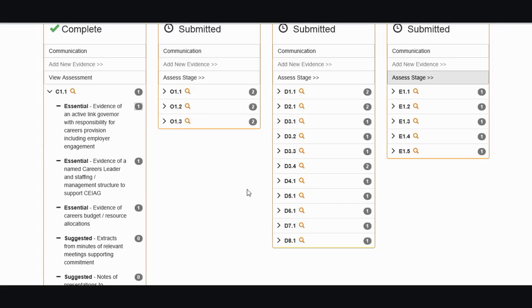So you can actually view this in progress. It doesn't wait for it to be submitted. As with the old portfolio system, if you use that, you can go in at any time and see what is available. It doesn't have to be submitted for you to be able to go and view things. It does need to be submitted before you can actually assess the stage.